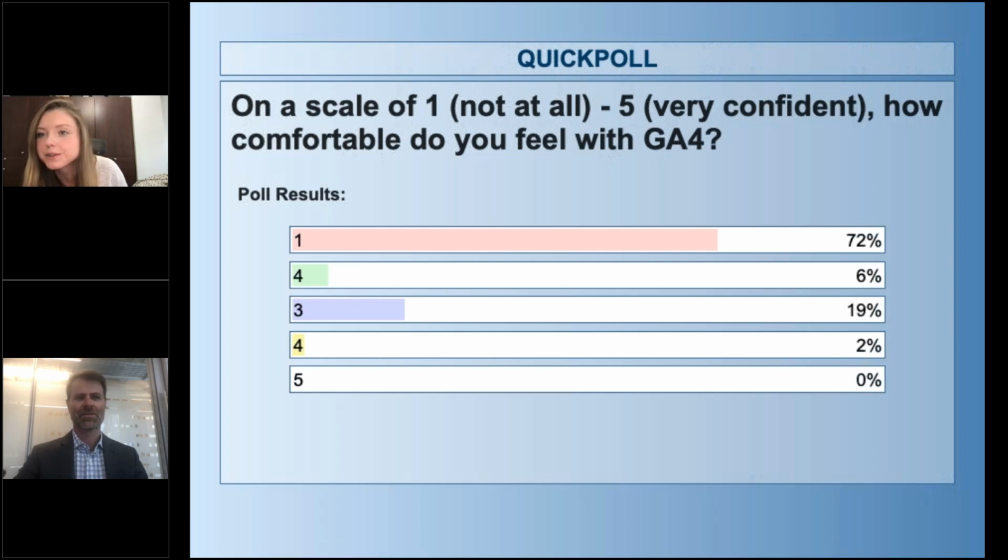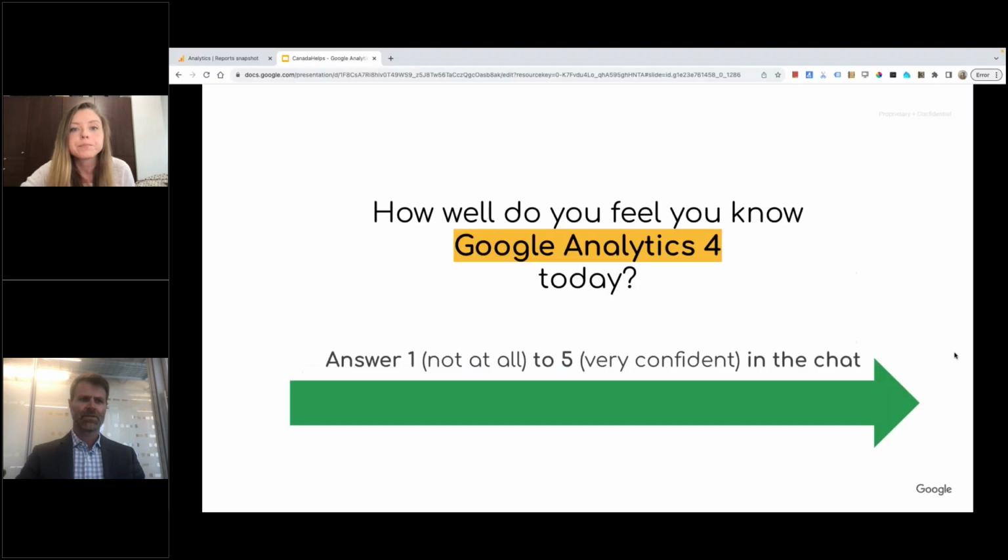Okay, it looks like most of you are not very confident at all, which again is totally fine. That's what we're here for today. We got a few 4s and 3s, but it looks like 72% of you said you're not confident, which again is fine. And there are lots of resources we're going to give at the end too that you can go through to help you feel even more confident about GA4. But thanks for participating. It gives me a really good idea of where everyone's at.